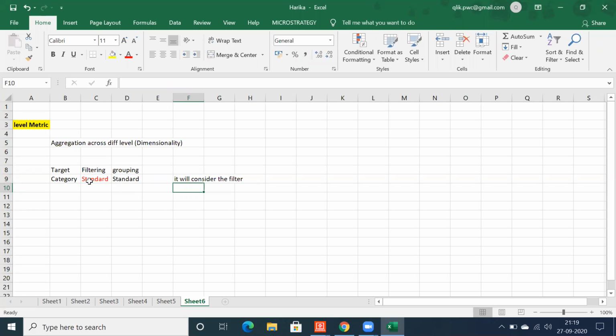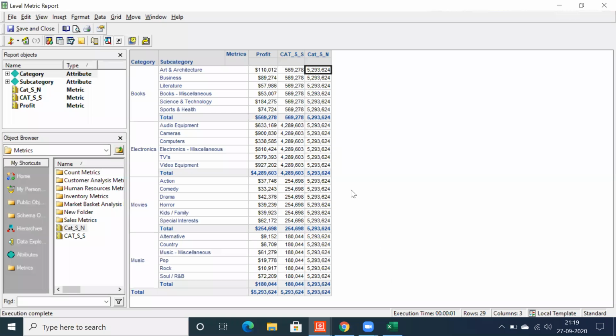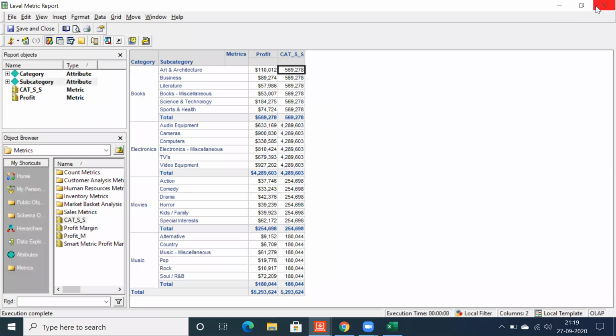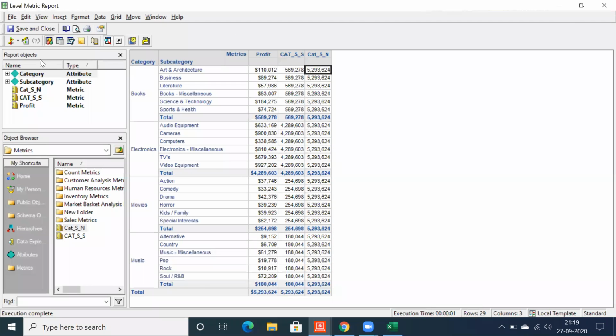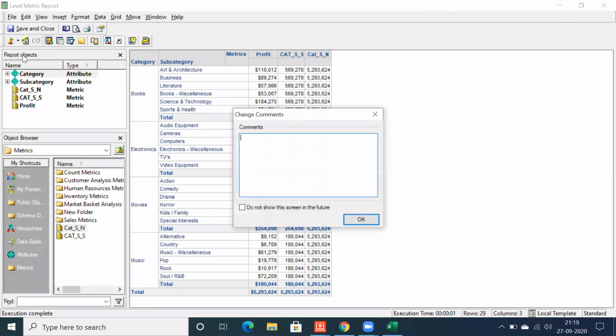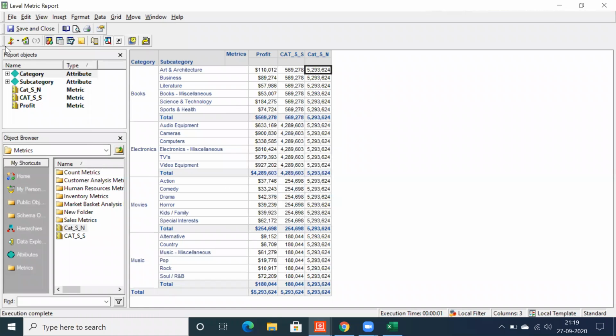So whenever you're going to choose filtering as standard, it will consider the filter. That's what, I have two reports open here. Let's close this. So let me showcase that. Let's edit. Let's save first. Let's edit the report.